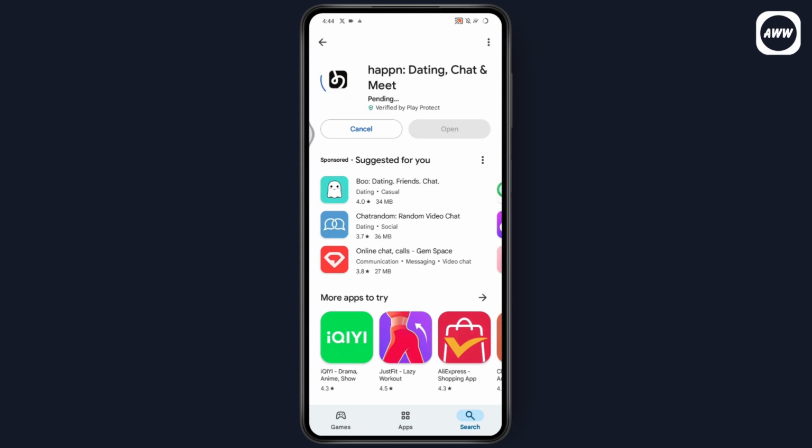Now, it might take a few seconds or a few minutes to download the application depending on your network connection. Wait for a few seconds and it will be downloaded. You can tap on open after downloading. Now you can tap on open.